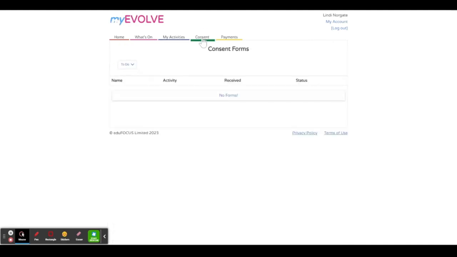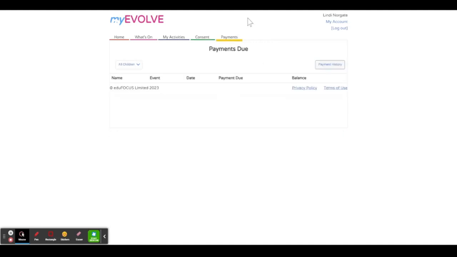Consent forms: for any trips you may need to give your consent. At the moment, there are no forms here, but if you need to do a consent form, you will be told via email. And of course, any payments you might need to make for trips can be done here. At the moment, we have no outstanding payments. You can also click here to view past payments.